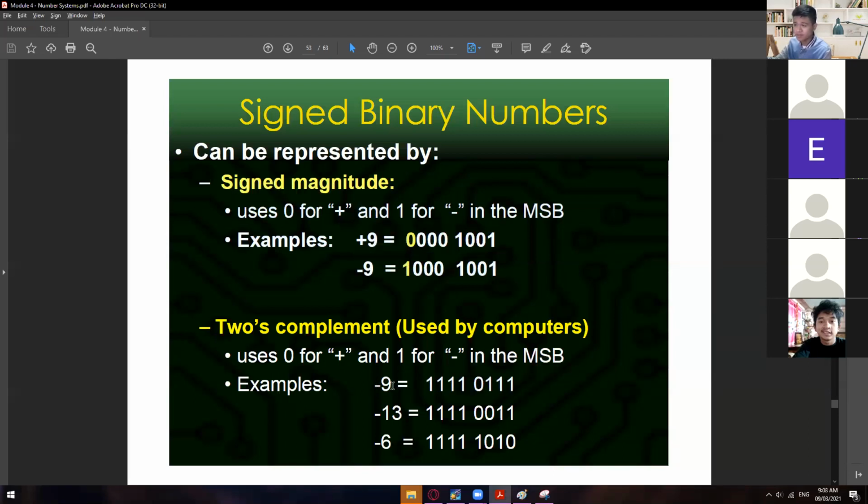But in here we have another method wherein we're going to use 2's complement. And then we have here negative 13 wherein it has this binary combination, negative 6 binary combination, etc. Now we're going to try to answer negative 9 for now. And how did we get those 1, 1, 1, 1, 0, 1, 1, 1?